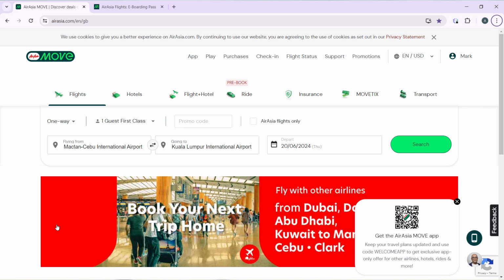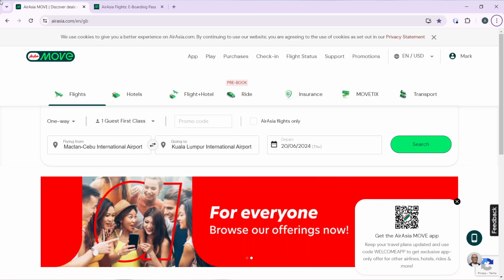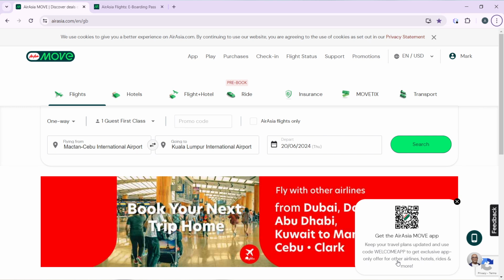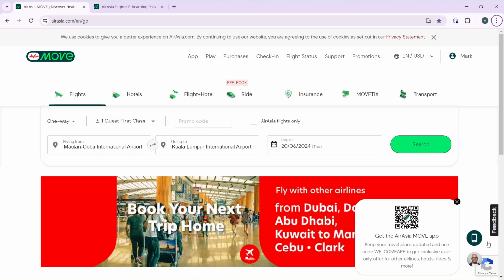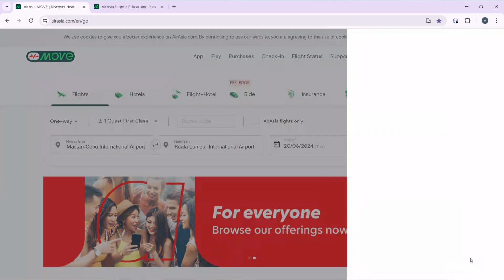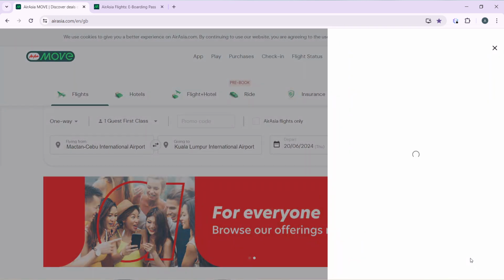So now that we're here, let's quickly hop into today's topic, and that is how to chat with live agents on Airasia. Now, the live agent at Airasia is called Bo. So let's learn how we can chat with Bo on Airasia. Head over to the bottom right corner of your screen, where you have the Chat with Bo icon. Now click on Chat with Bo.